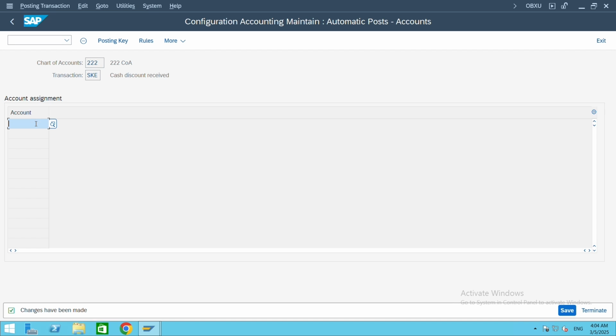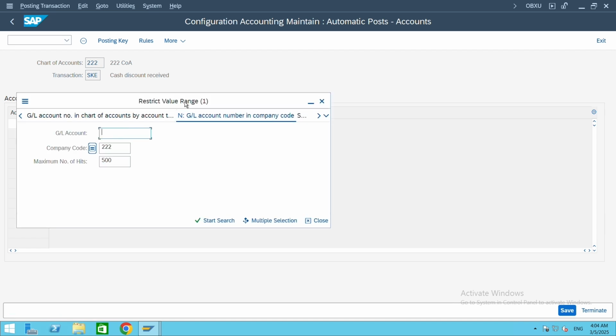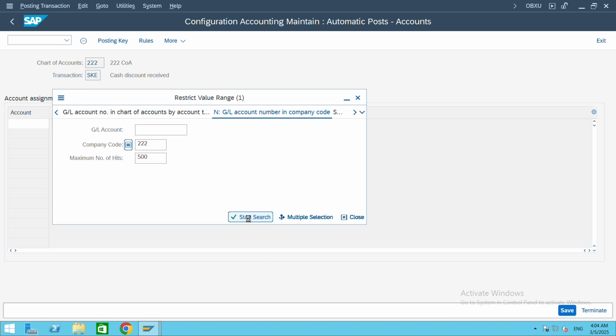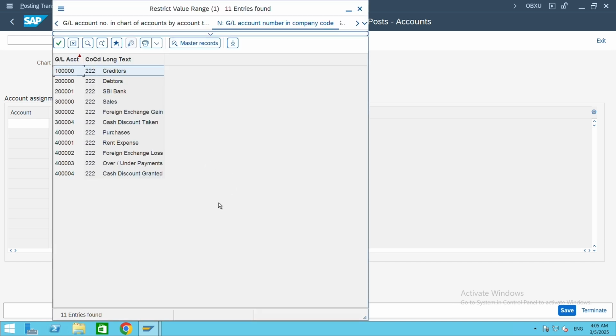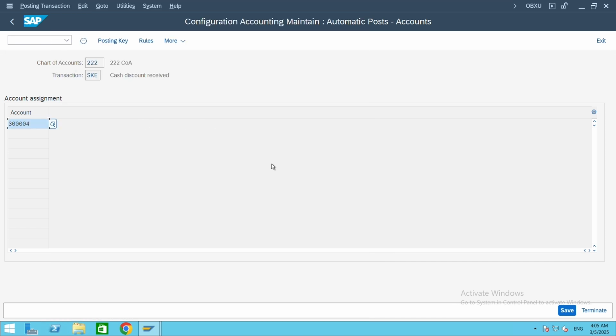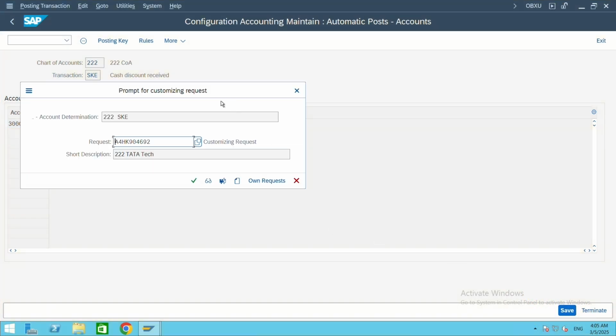In account assignment, under the account field, click on start search. Give your company code and click on start search. Here select the GL account for cash discount taken. The GL account number is 300004. Double click on this GL account, that is cash discount taken, and just click save. The save option is at the bottom right of the screen. And now click on save for saving the transport request.